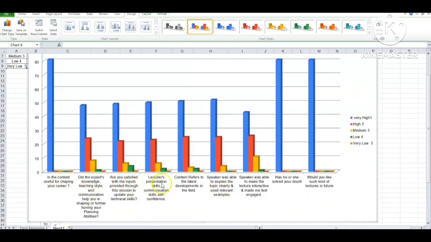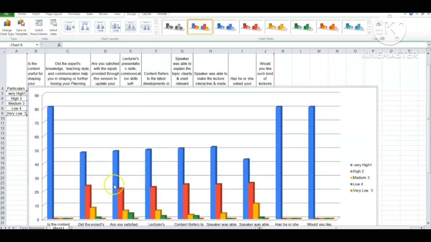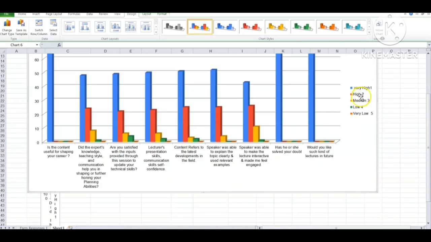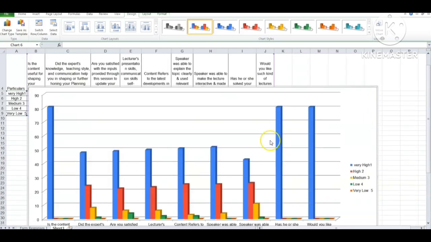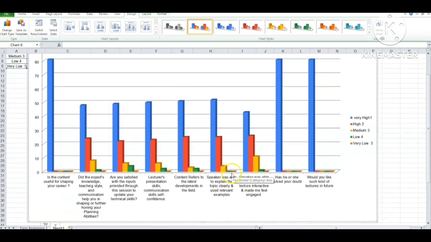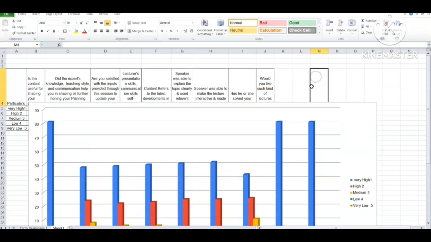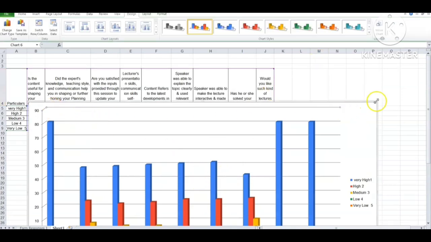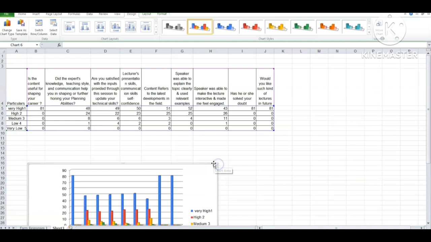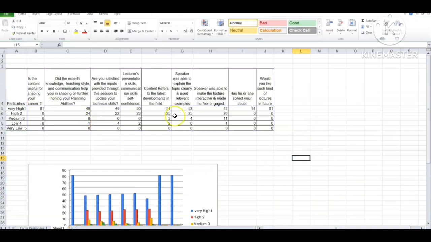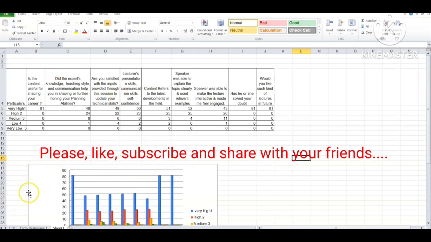Suppose these are the questions and the respondent progress is showing here. So very high, high, medium, low and very low, whatever the graphical presentation is, you can see in this graph. In this way we can analyze the feedback sessions given to the students. So this is a simple trick to analyze feedback received from the students.